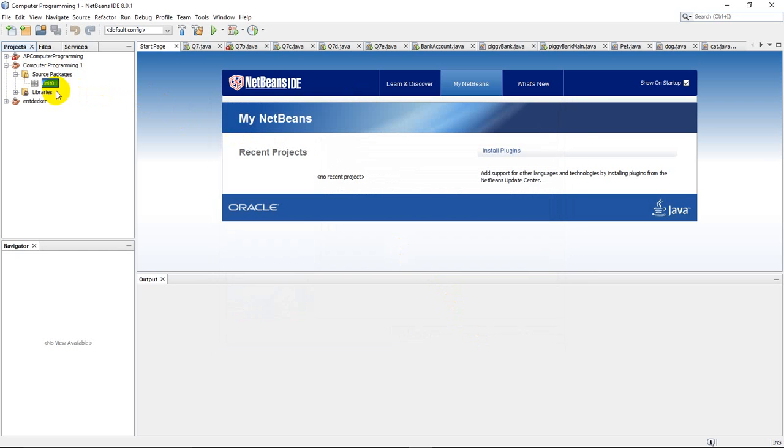And notice that my folder is gray right now. That means it's empty. When I put something into it, it will turn that yellow brownish color just like the source packages here. And so really what I've done is I've created my filing cabinet called Computer Programming 1, and inside that filing cabinet I have folders. This one's called Unit 1, and later on we'll create a Unit 2 and Unit 3 and Unit 4, and we'll store all of our files inside of those.